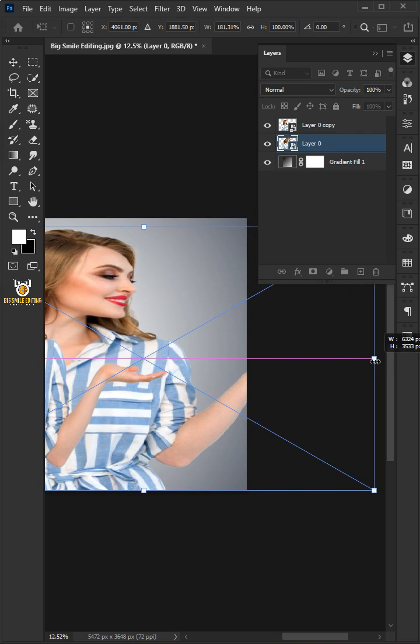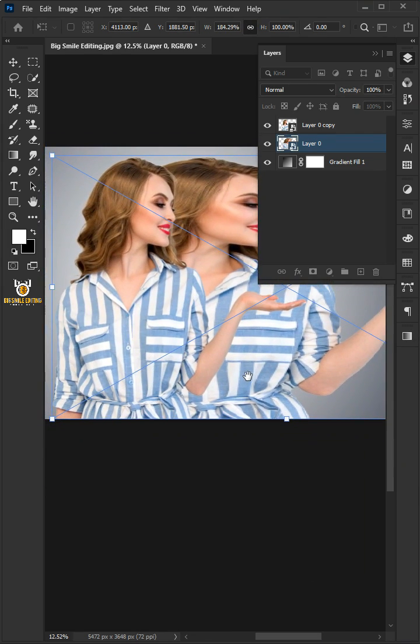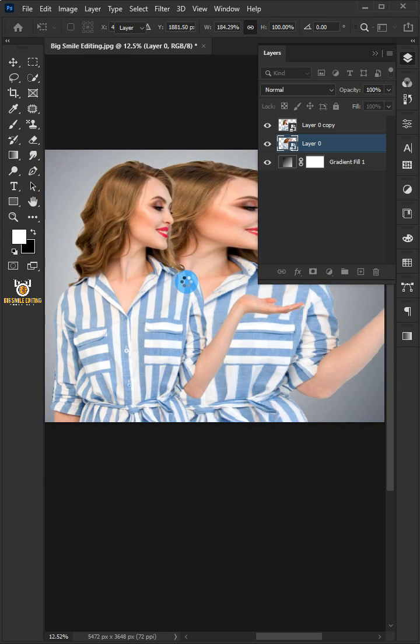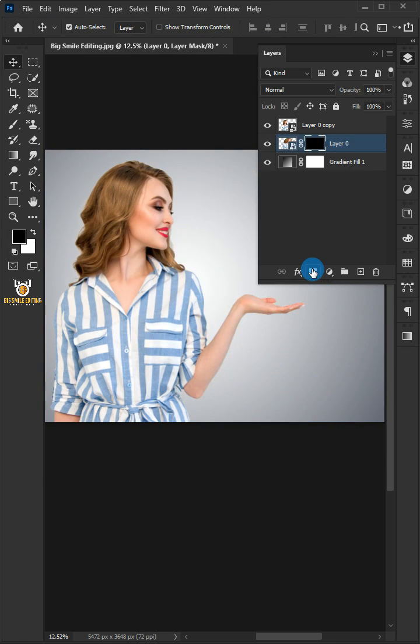This part determines the size of the effect. Hit Enter or Return when you're finished. Hold Alt while clicking on the Add Layer Mask icon. Select the Layer 0 copy. Click the Add Layer Mask icon.